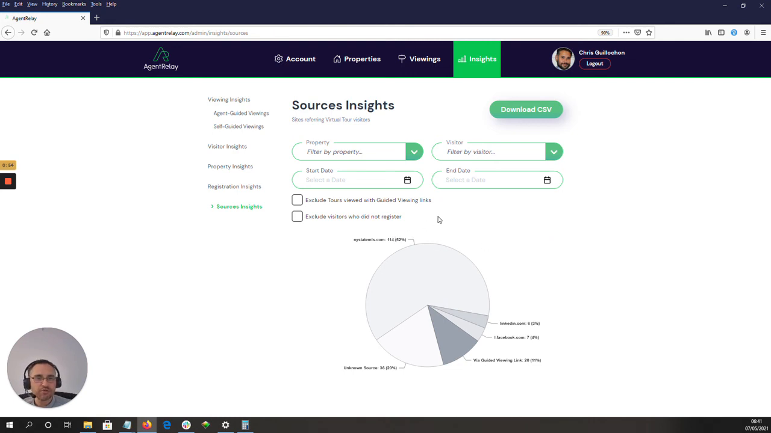By default, the reporting includes visitors who did not register and those who have viewed virtual tours after agent-guided viewings using links shared by the agent. These can be removed from the data presented by clicking the relevant exclusion check boxes. And that's it, a very quick overview of insights.